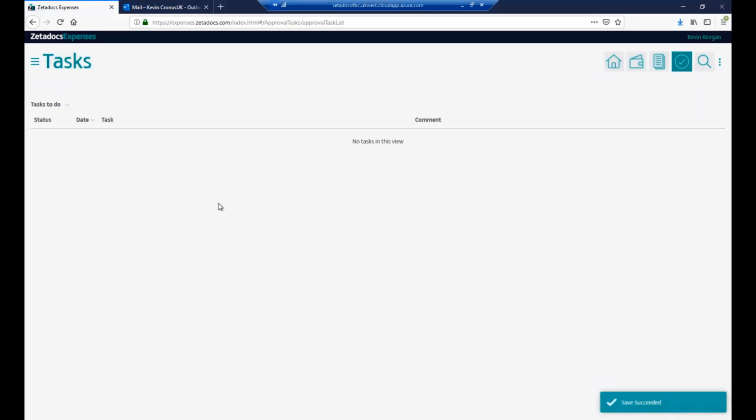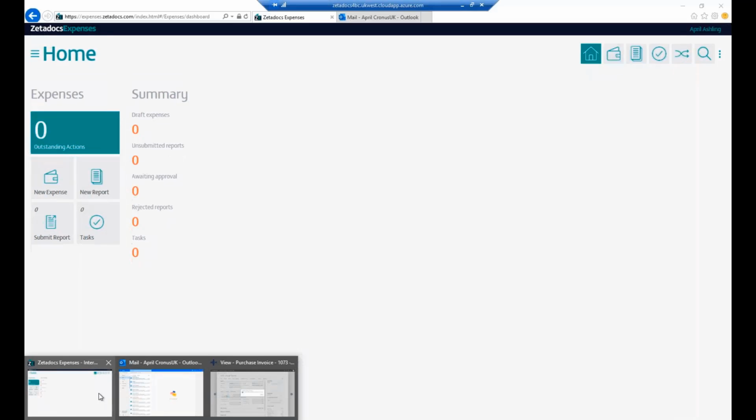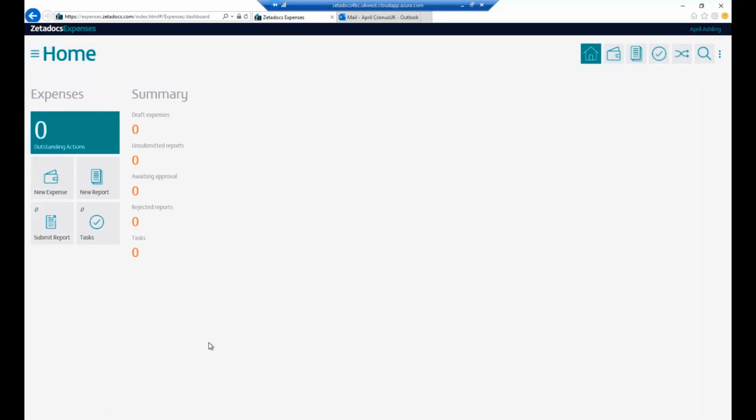And that's Kevin's job very simply done already. So finally, the expense report will be passed on to April in Finance. So again, all of this process can be done on the mobile application, but we're just showing you how it looks on the web browser.